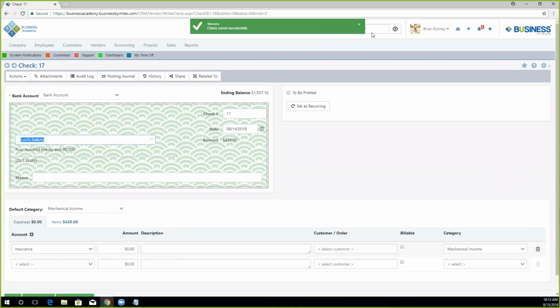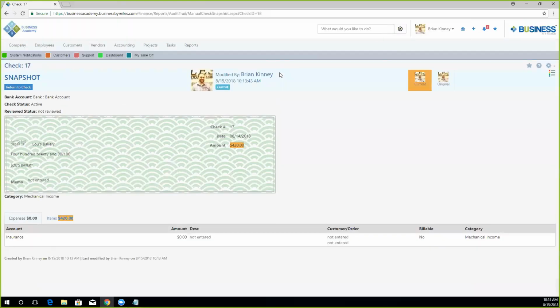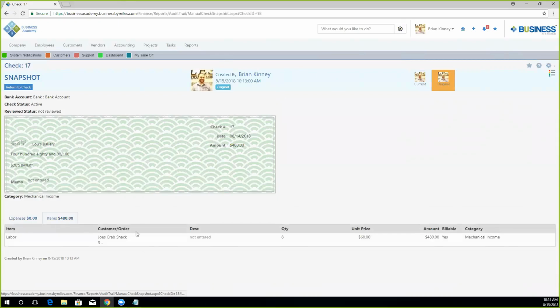If I want to view the history of the check, I can click History. And now I'll get 2 separate ways to view the check in terms of when it's been created and when it's been modified. And this will let me know not only the changes that have been made, but also who made the changes. So here we can see 2 separate ways of viewing the check. We can view the original check, so we can see it was created by me. And here's all the information related to the check. And if I go to the current, you'll see that the created by has been changed to modified by, and the changes will be highlighted in orange.